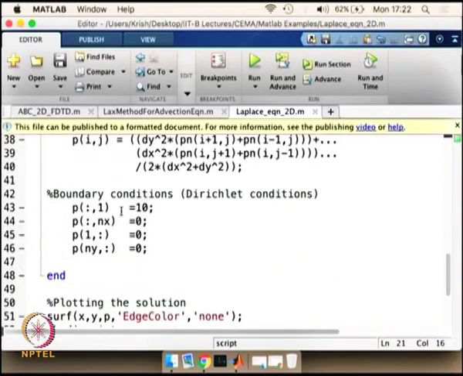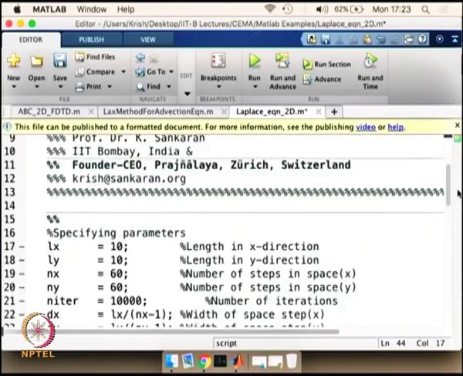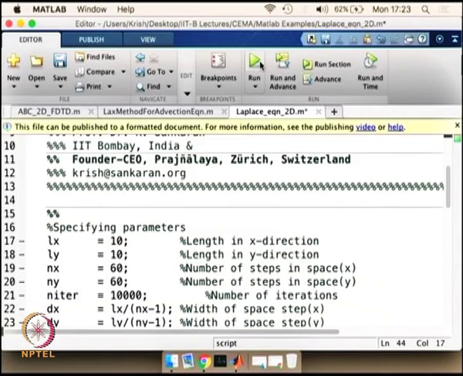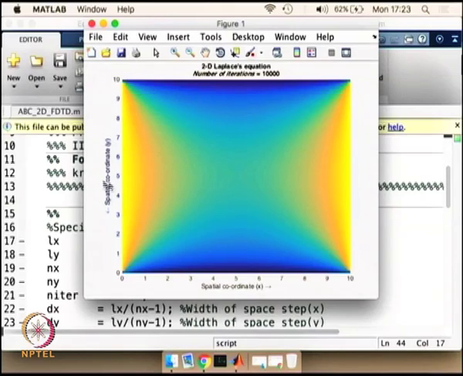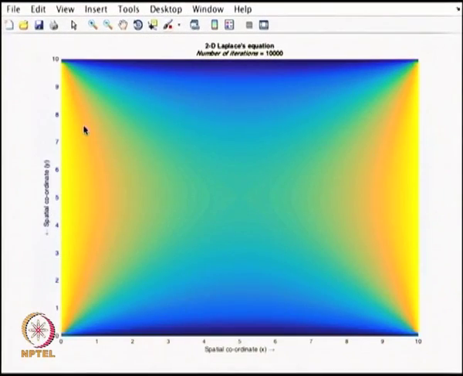So what I am going to do is, instead of choosing 0 on the other sides, I am going to choose certain values. For example, let us say my two edges, for y equal to 0 and y equal to 10, which are these two edges, I am going to put the value as 10, and the other two I keep as 0. I am going to run it for 10,000 iteration steps, and when I do that, I start to see a nice curve of the equipotential lines.